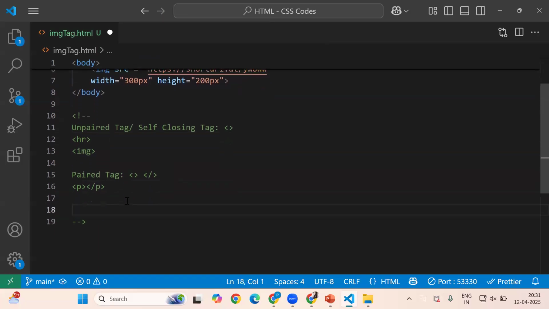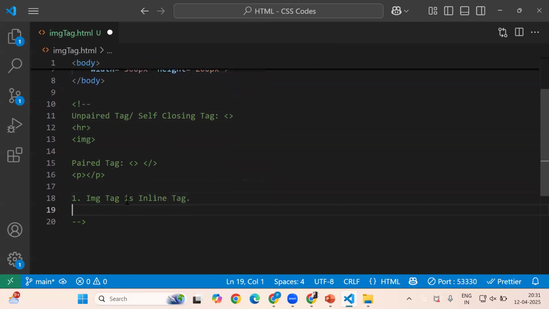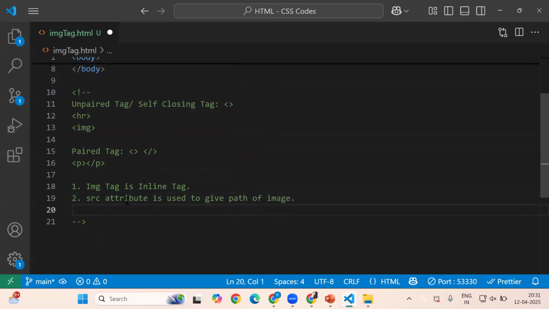So let's write the overview. What is the first point? Image tag is an inline tag. Inline tag. Next. The SRC attribute is used to give the path of the image. Path of image.